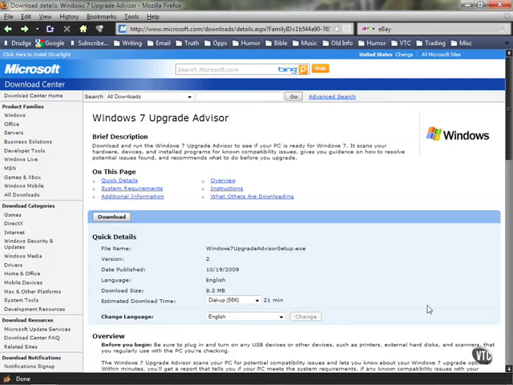Now let's talk about a tool called the Windows 7 Upgrade Advisor. Before you upgrade a machine to Windows 7, you need to download this tool and run it to make sure that your computer is going to give you the kind of functionality that you expect or that you need. Now, you will run into some situations with certain applications that they will not function in Windows 7.